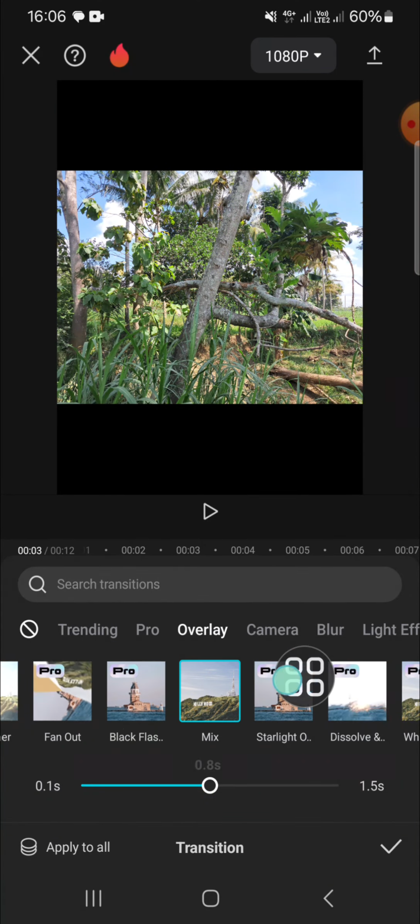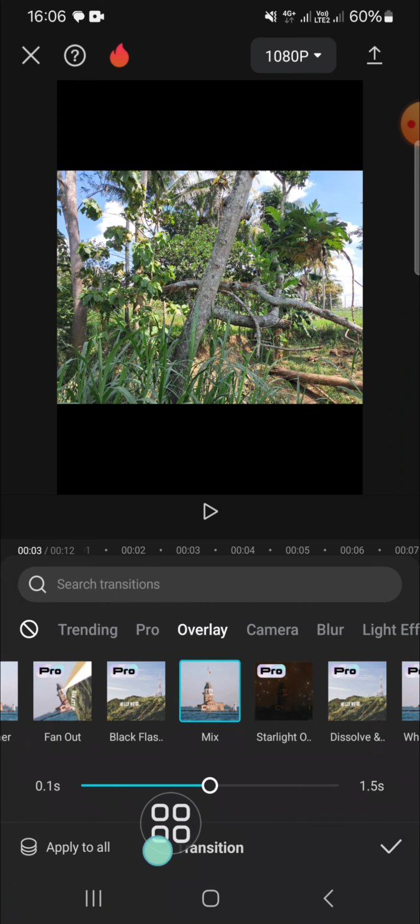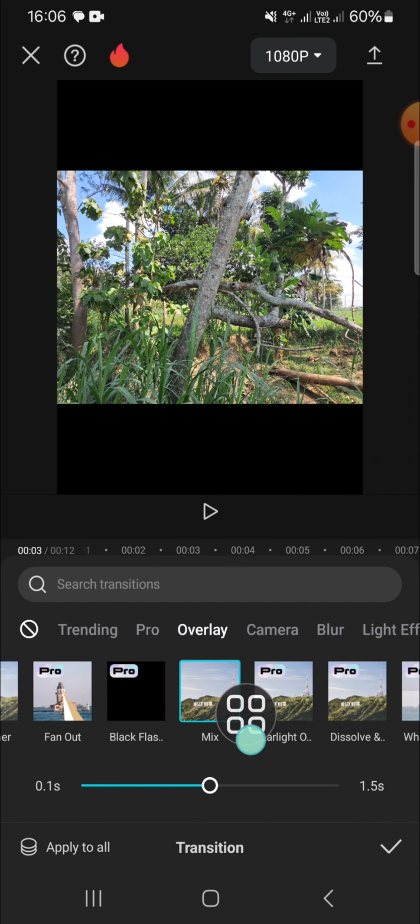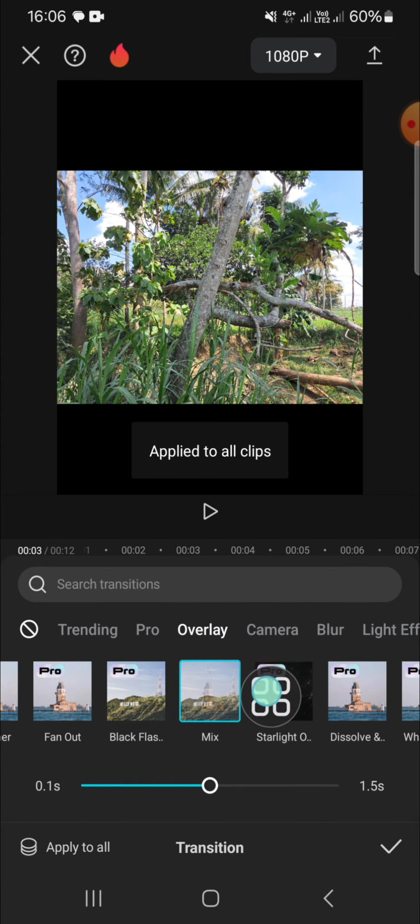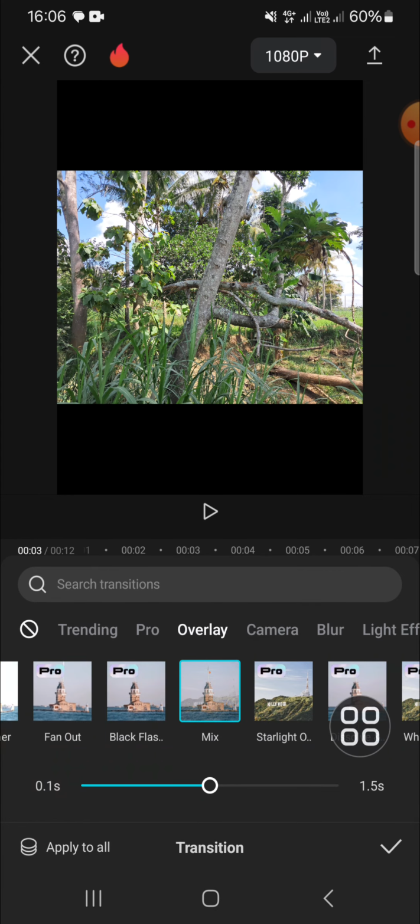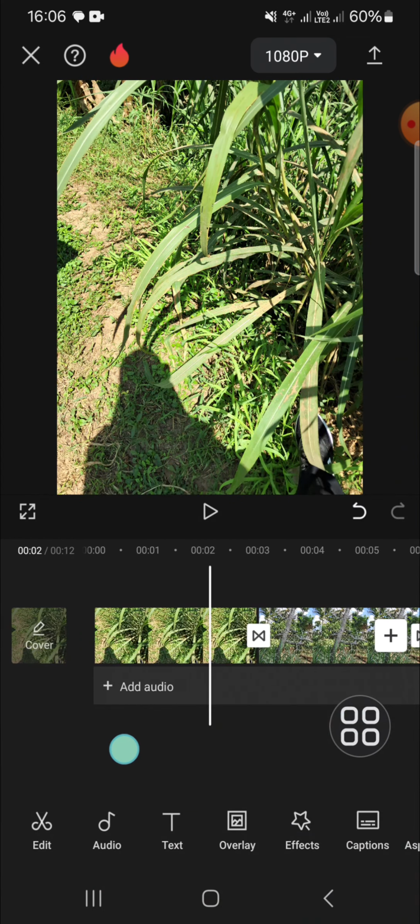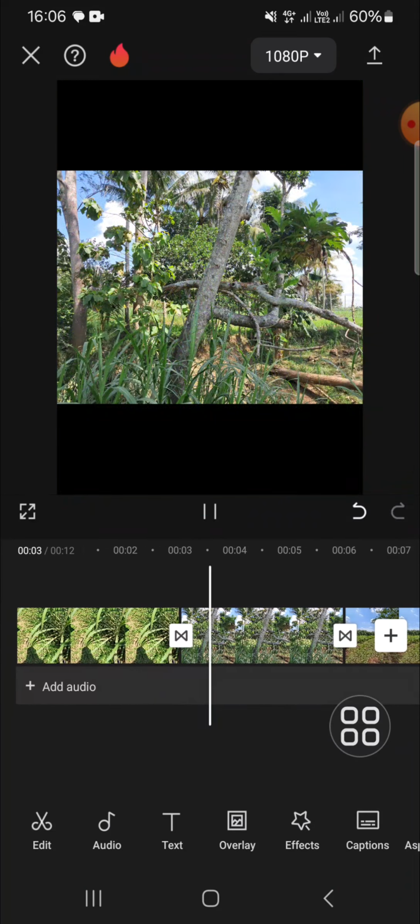Once you're done, you just need to click on this apply to all to apply this transition to all your clips. Okay, now the transition has been applied to all my clips and I'm going to check it. So this is the transition I have applied.